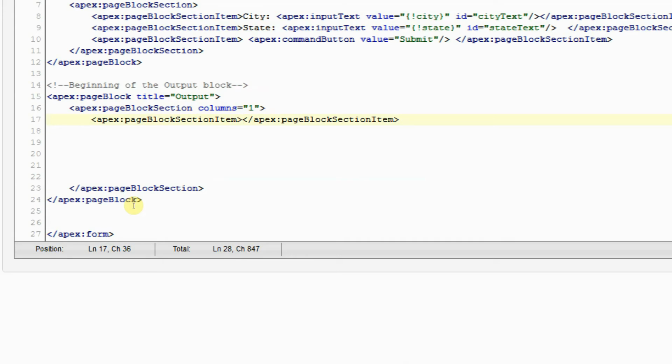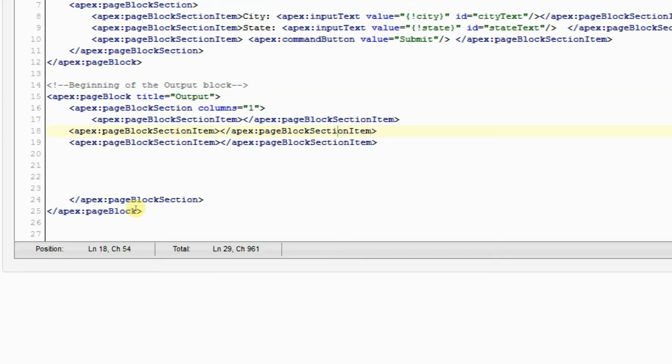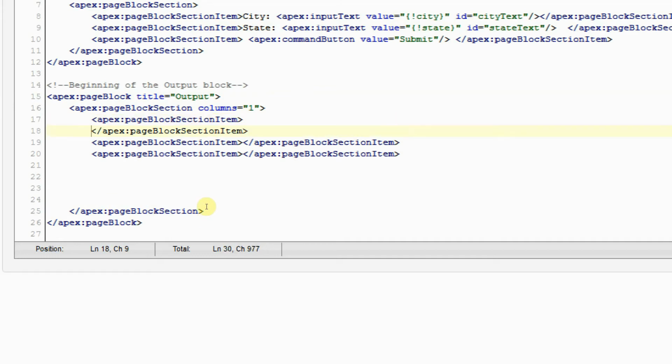And we're going to need 3 of these. The reason we need 3 is because we're going to return an HTTP response as well as the longitude as well as the latitude. 1, 2, 3. Let me just line this up properly. All right. So the first one is going to be for the city.